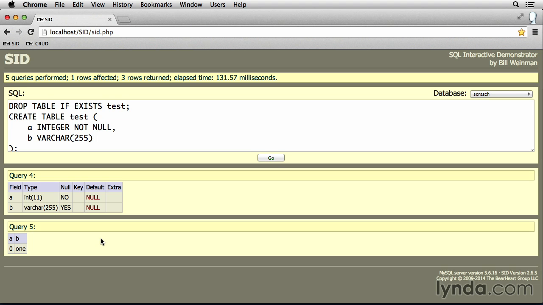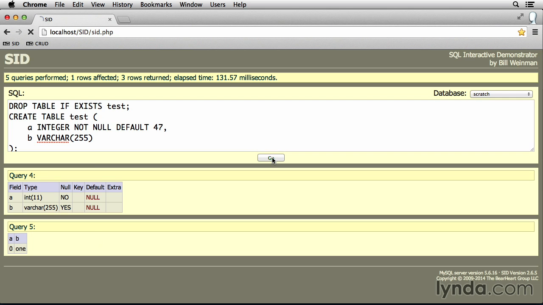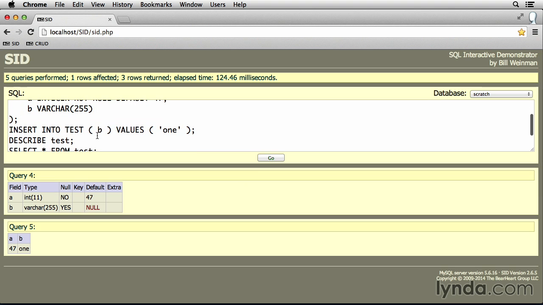Now you can define a default value right out here in the constraints. You can say default and give it a value, say 47. And now when I press go, you notice that default here in the describe is set as 47, and our insert, which does not specify a value for A, puts 47 in that row.